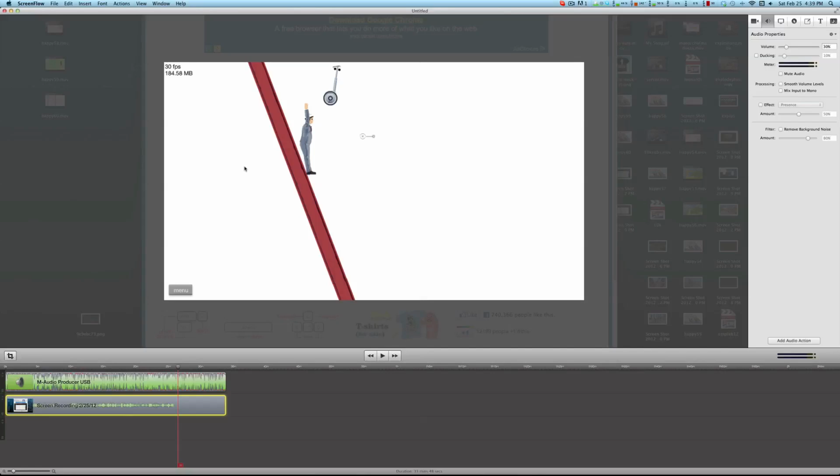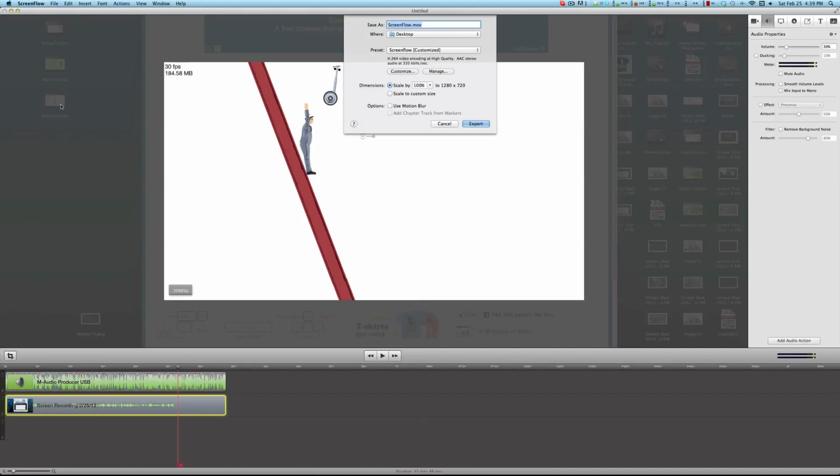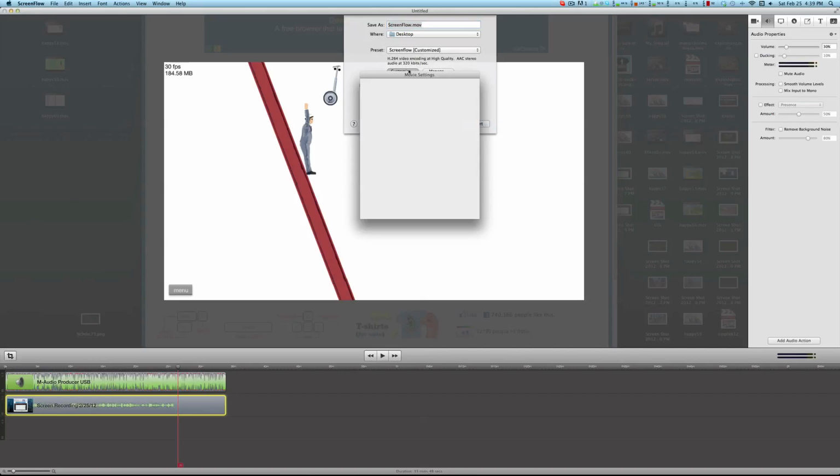So with that done, we have the volume fixed and we have the cropping fixed. Now we're ready to actually export the video. So let's go up to File and then go to Export. Now I have a custom preset I've got, and as you can see, you can make custom presets here. So let's just go to Customize and see my settings I've got going on.